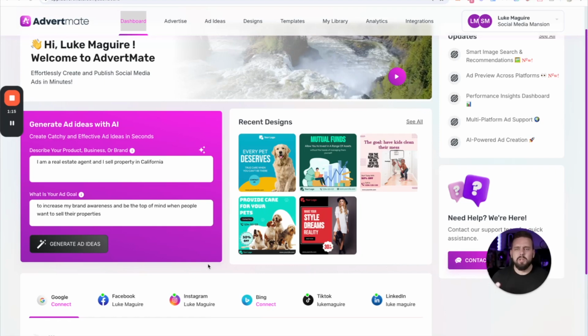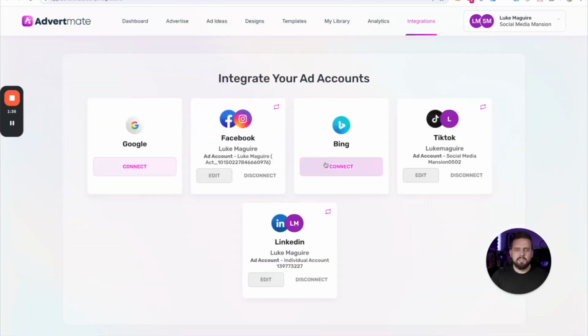Now, I'm not going to go through all the benefits of paid ads here. I'm sure you all know that they're the main way people make money from traffic sources. More than half of online purchases are done through paid ads. So in saying that, all you need to do when you first jump in, go to the integrations tab up the top, connect your different platforms. Very, very simple. Hit connect.